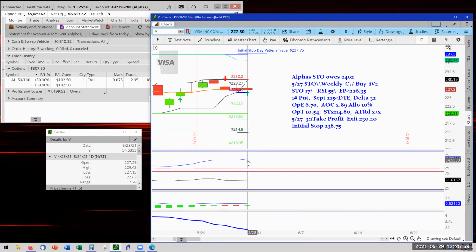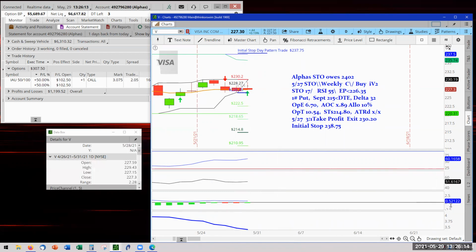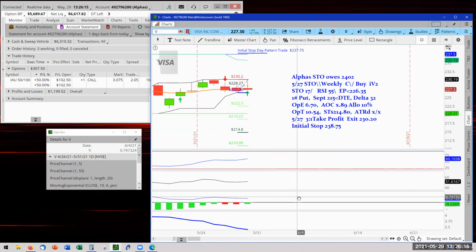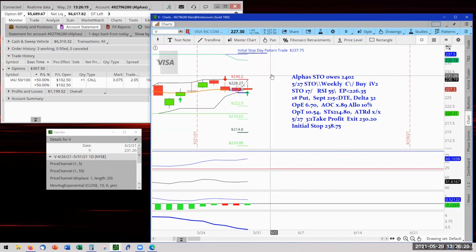But the order didn't trigger. Look what happened. It popped up. And now the criteria is not met. Also, the SRI moved up ever so slightly. It moved up. It increased. We're looking for down. The histogram went positive, red to positive. Therefore, this order gets canceled.